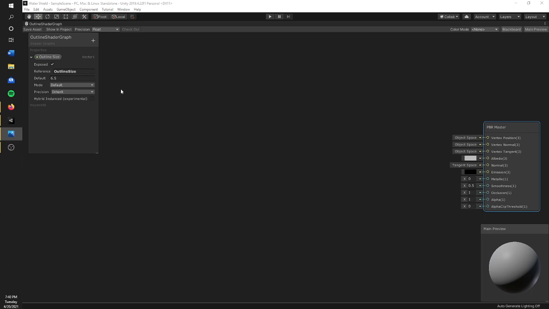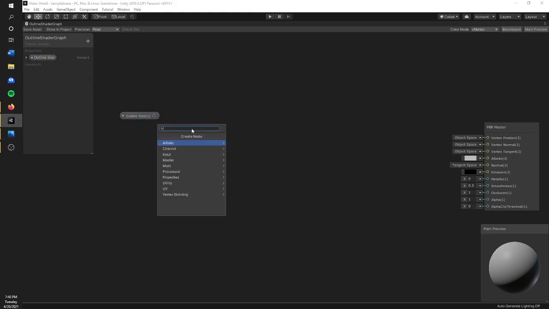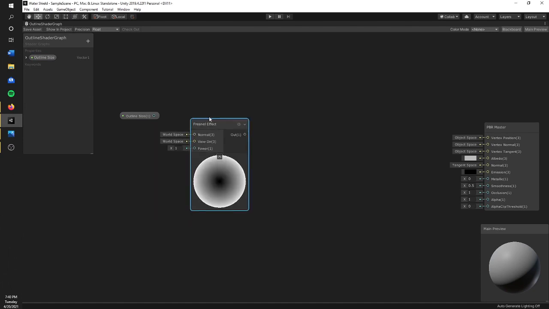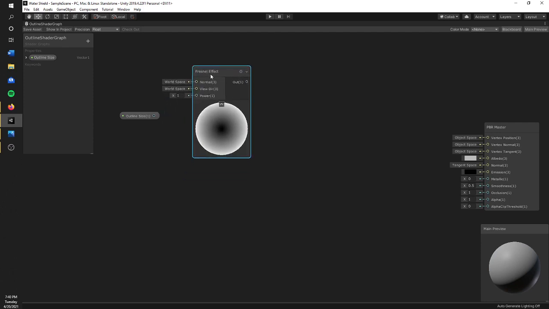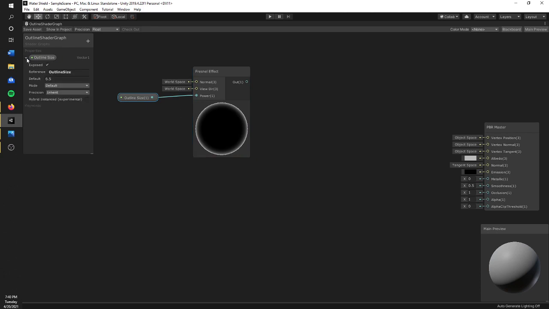Next, you're going to drag it into your scene, and then you're going to create a Fresnel effect. So you're going to press spacebar and then type in Fresnel effect. What you see is just this nice looking effect. You can change the power and it will change the outline size. But we want the user to be able to change the outline size from the inspector. So instead of this value on the X, just drag the outline size property into the power slot. Here we go, we can change the outline size from the inspector now.